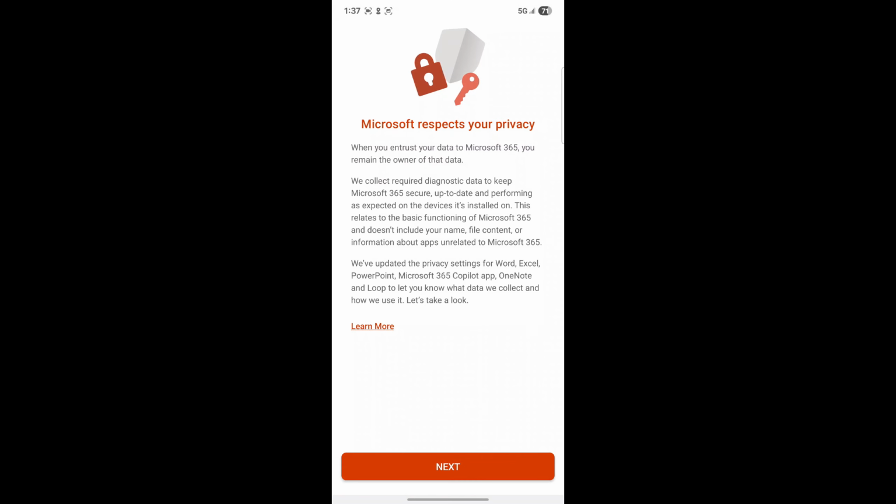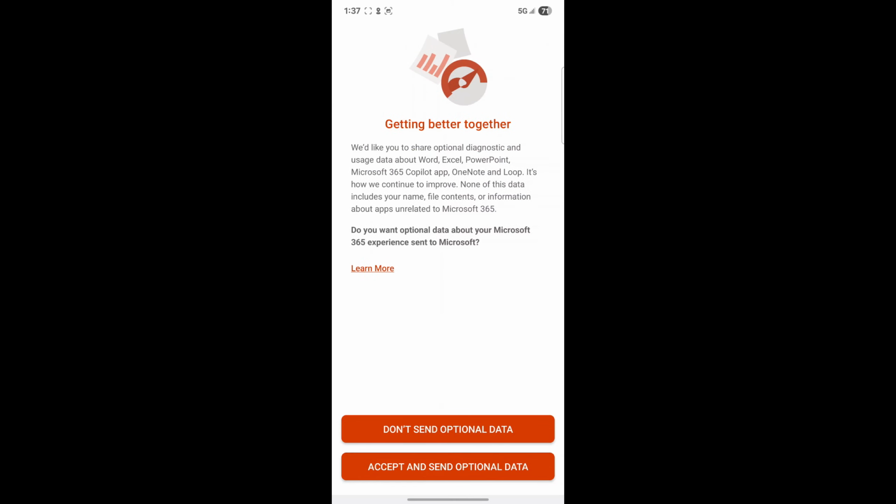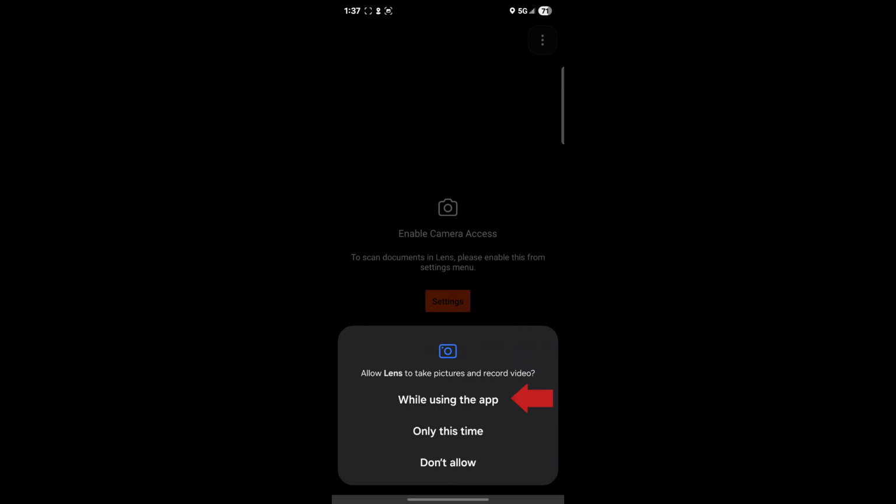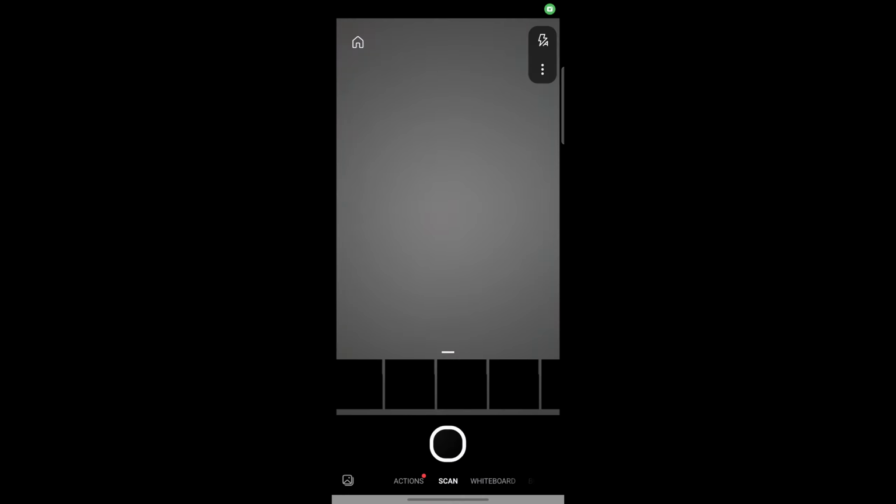Next, we can read through Microsoft's privacy agreement and select Next. It is up to you whether or not you want to send Microsoft optional data about the app, but generally I recommend to select Don't Send Optional Data. You can then select on Close, and we will give it its final permission to capture pictures by selecting while using the app. We are now ready to scan our first document.